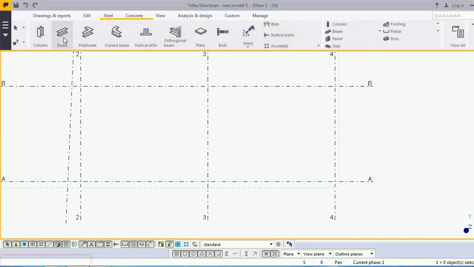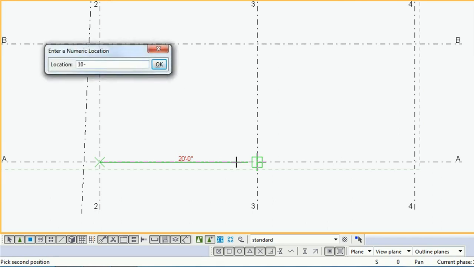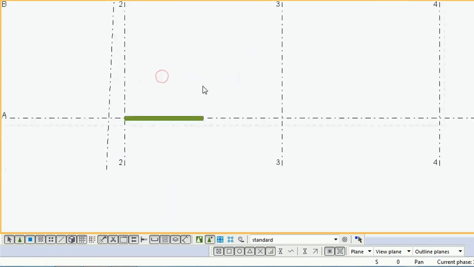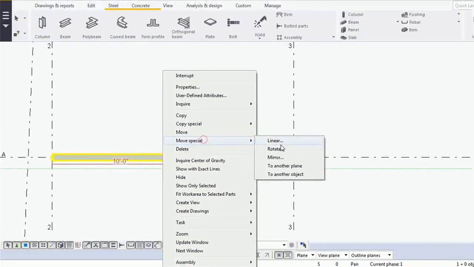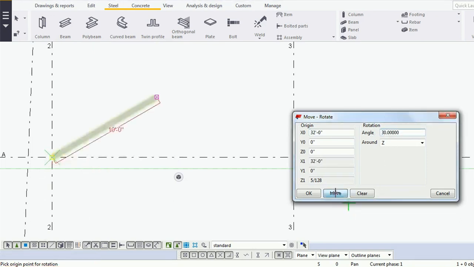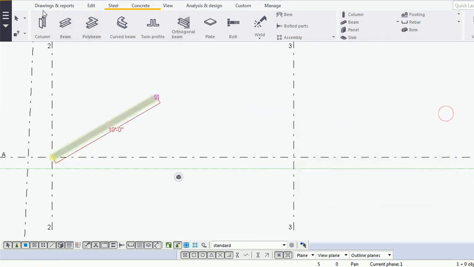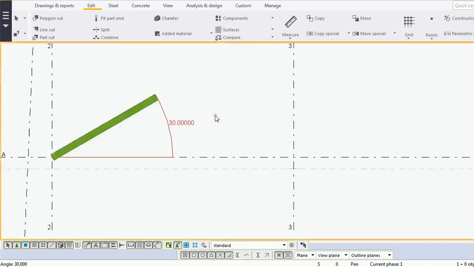So go to the steel, select the beam, pick the first point and give the dimension. Like, I want to give 10 feet. Now I want to rotate this, so right click and move spatial, rotate. Here pick the origin point for rotation, so I will pick the start point, and I want to rotate it at 30 degrees. So go to the move, okay, and go to the edit, measure, and measure the angle. It is at 30 degrees.